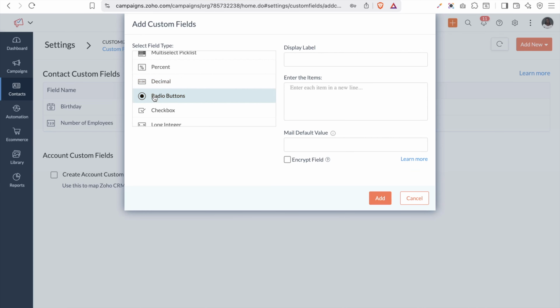So when I click on radio button, I can put in the name for the field, which is my preferred newsletter frequency. And we can also decide to add in an item for each option. Okay, so now we can ask them for their preferred newsletter frequency, and I've added all of these options in here. We have bi-weekly, we have weekly, and we have monthly, and this is going to add them as options, and they can pick any option that works for them. And we can also add in a default value.